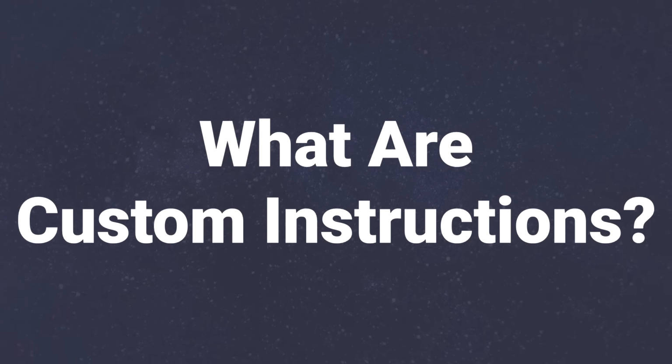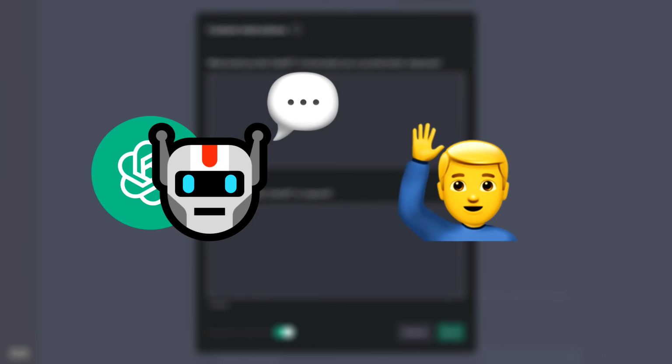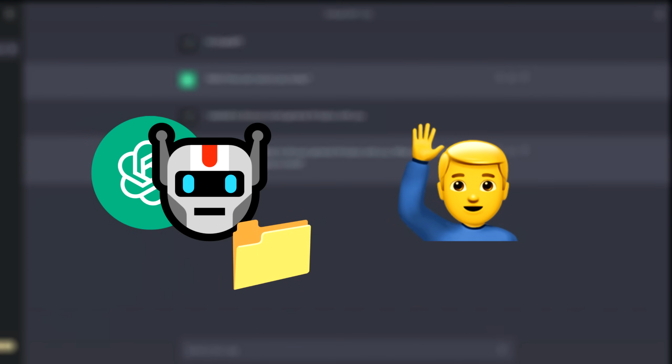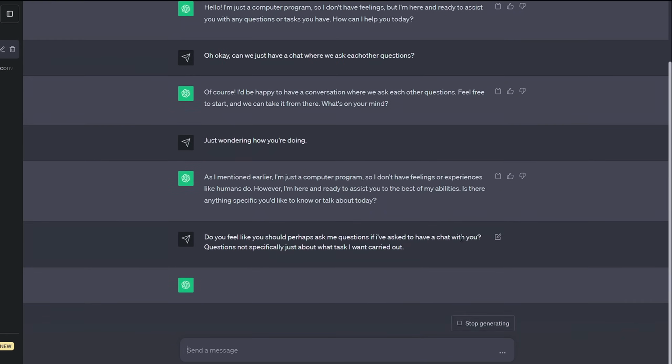So what exactly are custom instructions? In simple terms, they're two boxes in your settings where we can let the AI know some details ahead of the conversation. Think of them as being a kind of introduction. Before the chat has even begun, the AI has been given background information and as a result will approach our conversation accordingly. While normally the AI will work out these details as we go along, the custom instructions allow it to have all the context it would possibly need before we even say hello.